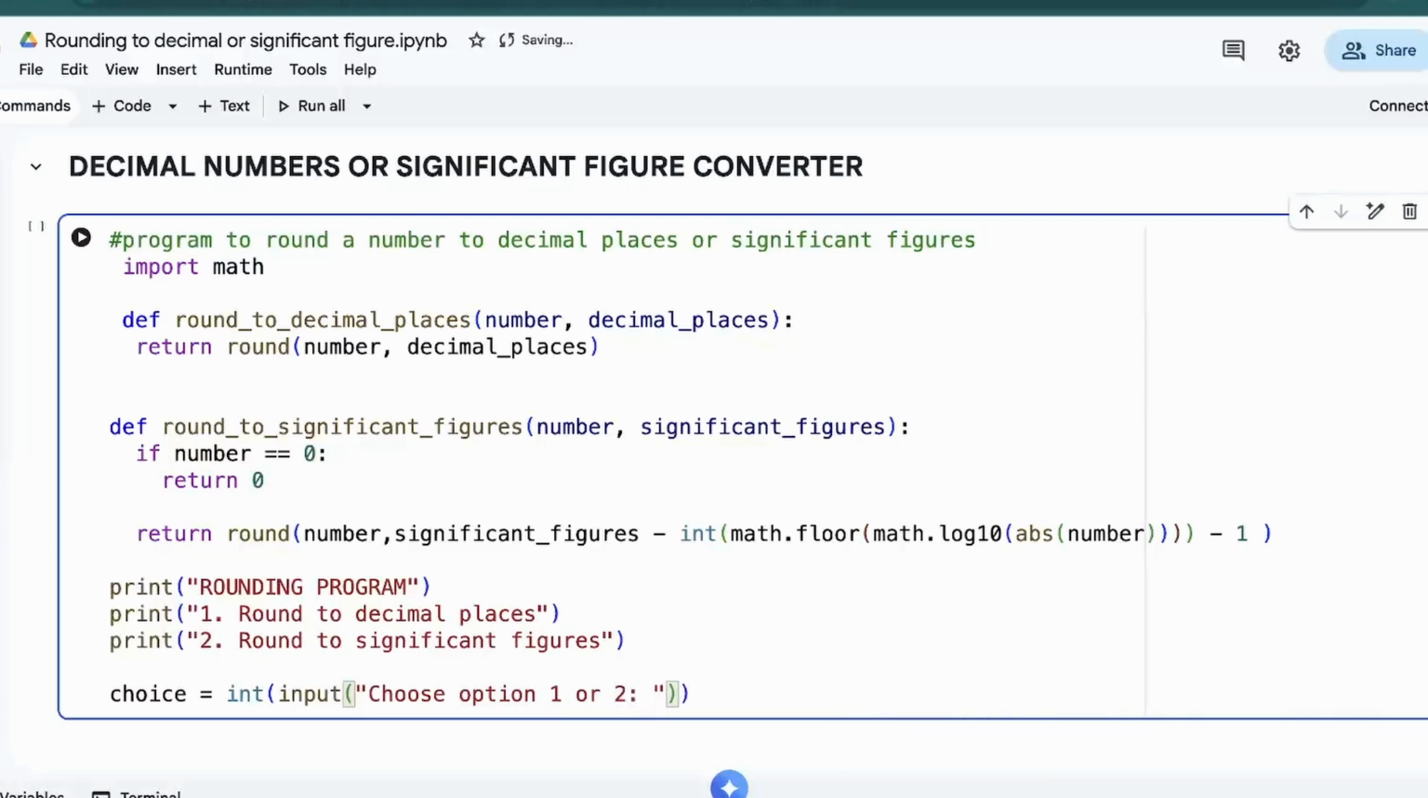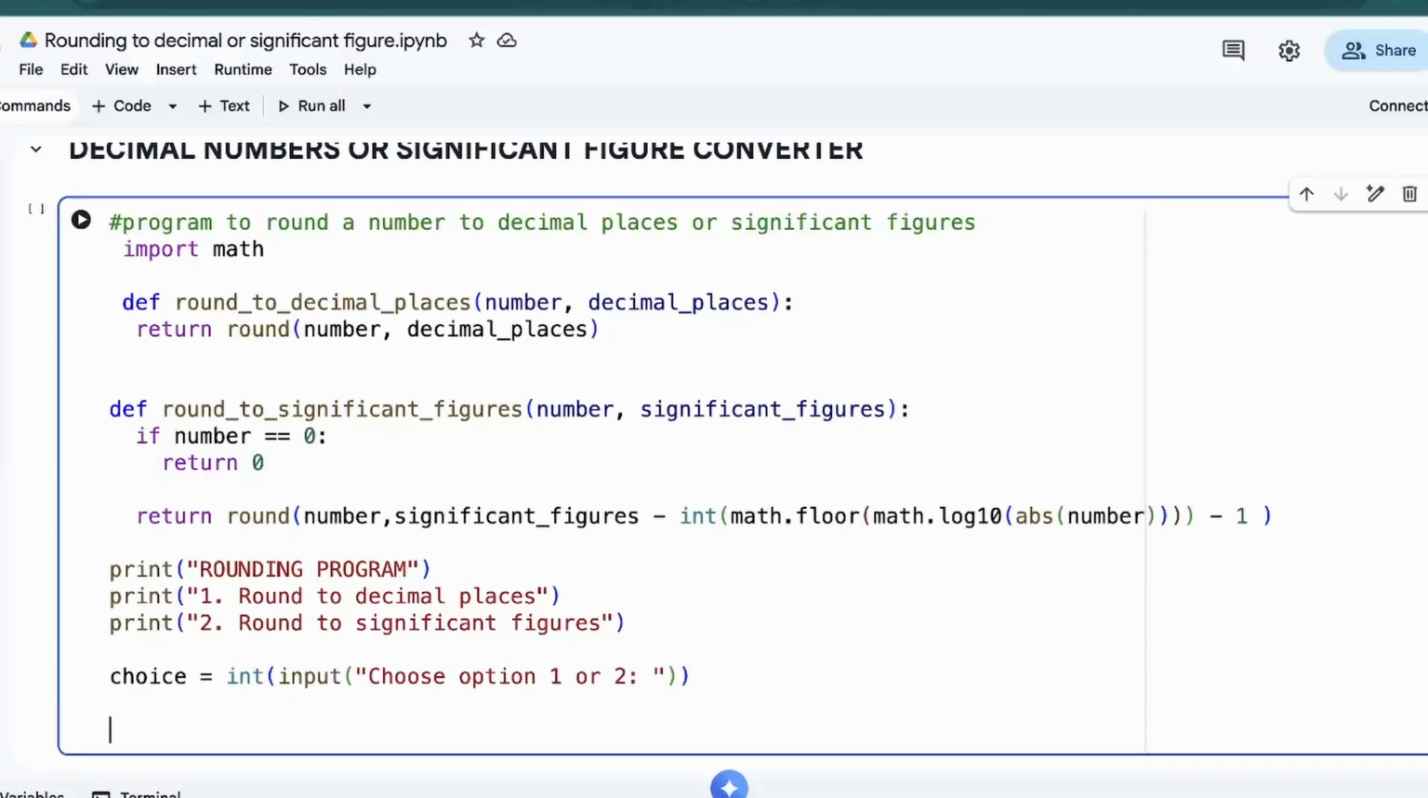After choosing, we tell you the next step, that is the number. So you are going to enter the number. So float input, and we tell you to enter the number. You enter the number in the program.